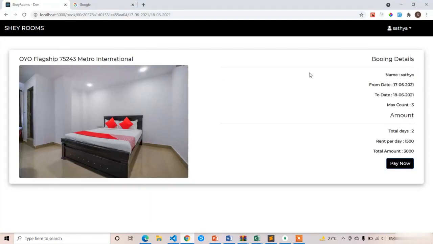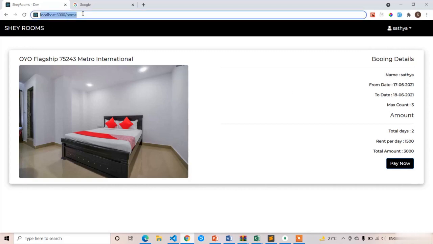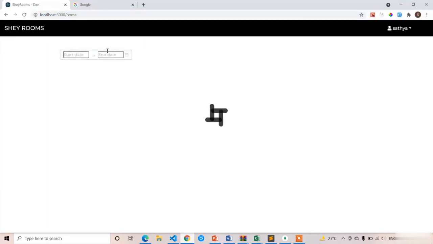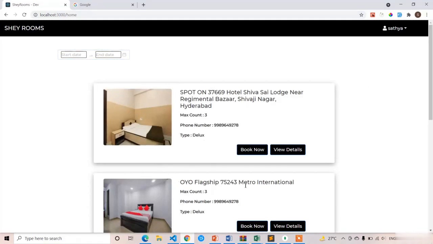So booking is a success, and updating the rooms is also a success. Now we are left with only one concept, the date range. Here you can see this room is booked on the dates 17 to 18. So if someone clicks on the dates and selects 17 to 18, this OYO flagship should be hidden. This is our next task, and in the next lecture we are going to do that. Thank you.